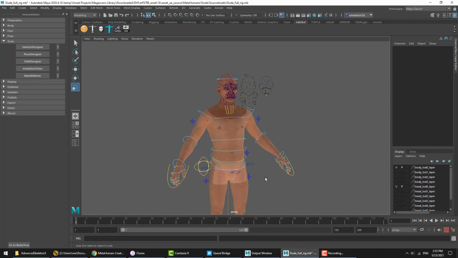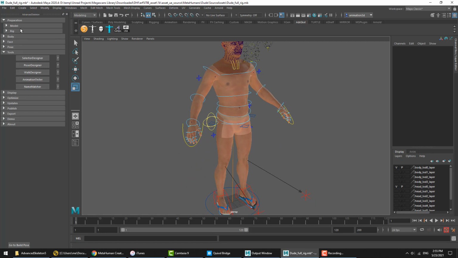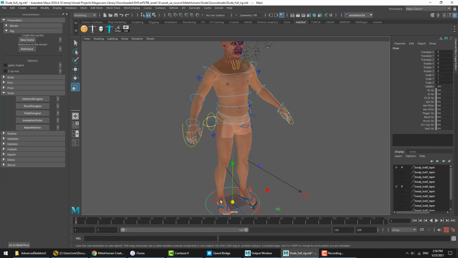Note that the MetaHuman import has changed Maya to a Z-axis up scene. If you wanted that to go to a standard Maya Y-axis up, you just go into the preparation step here and under rig, turn off this checkbox, Z up axis, and we are now in a standard Y up.